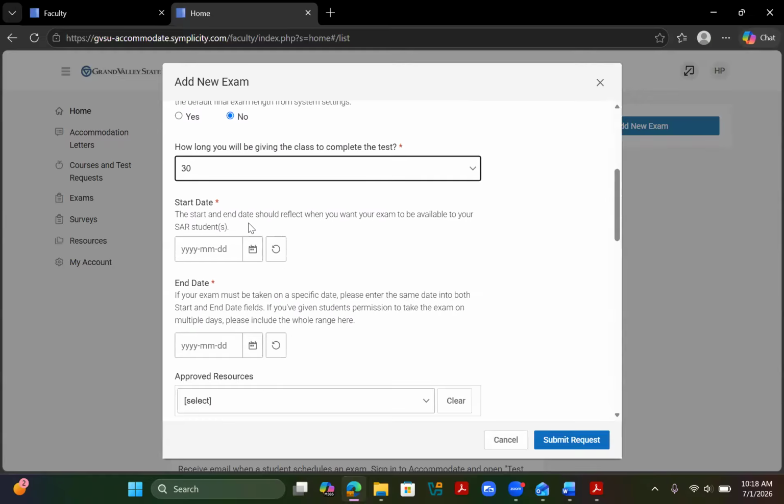All right, the next thing is the start and end date. Think of it as the period when people can take this exam. For example, if it's the midterm exam, we know it will be in the midterm week, so maybe the 6th or the 7th week. If you have multiple sections, you want to think about when all these sections are meeting and when they are taking the exam. If you have a section that meets on Monday and another section that meets on Tuesday, you can select the start date as Monday and the end date as Tuesday.